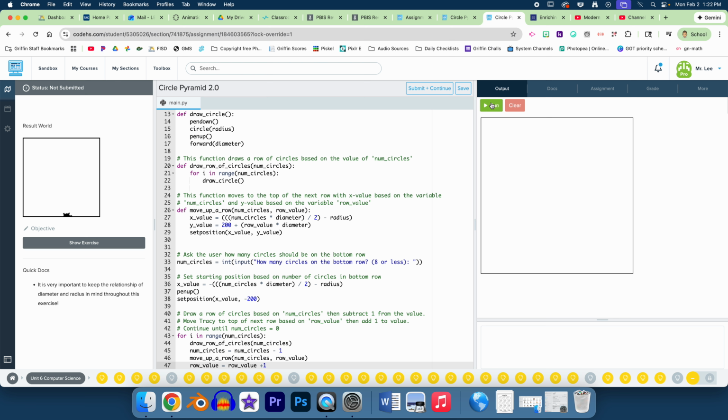So let's run our code, see if it works. Run, how many circles in the bottom? Let's say 8, enter. Okay, so we've got a problem here. We probably just didn't do a closed parenthesis somewhere that we needed. So we'll go through here line by line and see what we missed. I'm thinking it's going to be for in here.